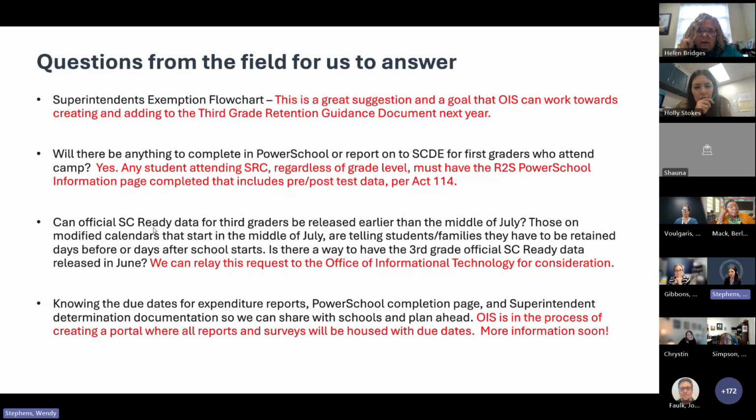Third bullet here: can official SC Ready data for third graders be released earlier than the middle of July? Those on modified calendars that start in the middle of July are telling students and families they have to be retained days before or days after school starts. Is there a way to have the third grade official SC Ready data released in June? So we can relay this request to the Office of Information Technology. That is us for consideration. So this is something that we may have to circle back on for you guys, as I don't know that we have any additional information available yet to address this one.